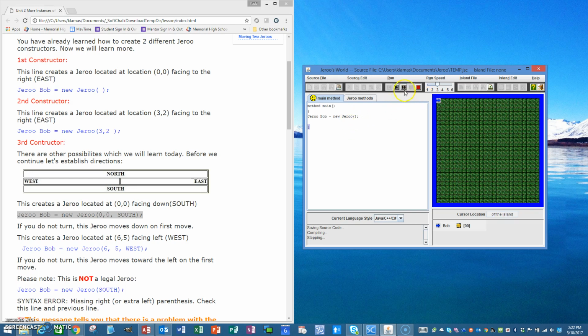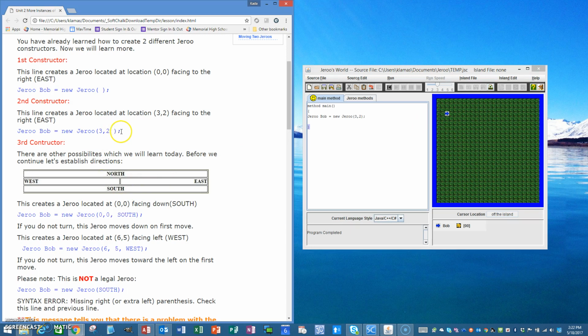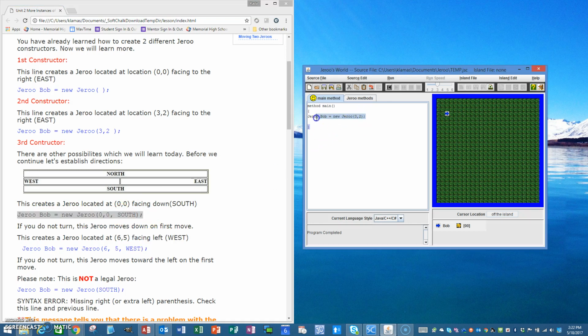If I change this, I'm going to hit stop, rewind, change it to 3, 2, run it again. Now our Jeroos is located at 3, 2, and he is facing to the right, which is east. Now I'm going to take this constructor that we just talked about, Jeroos Bob equals new Jeroos 0, 0 south, and I'm going to place that on the screen and run it again. And now our Jeroos is pointing down, and if we look down here we can see he's pointing down, he has no flowers, and that's where he's at, at 0, 0.